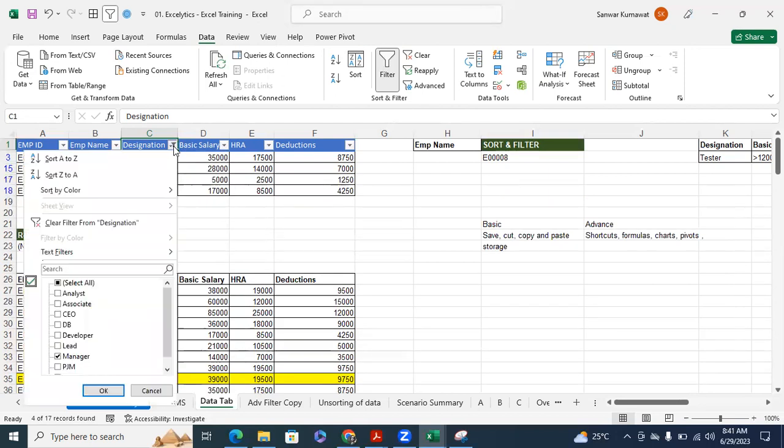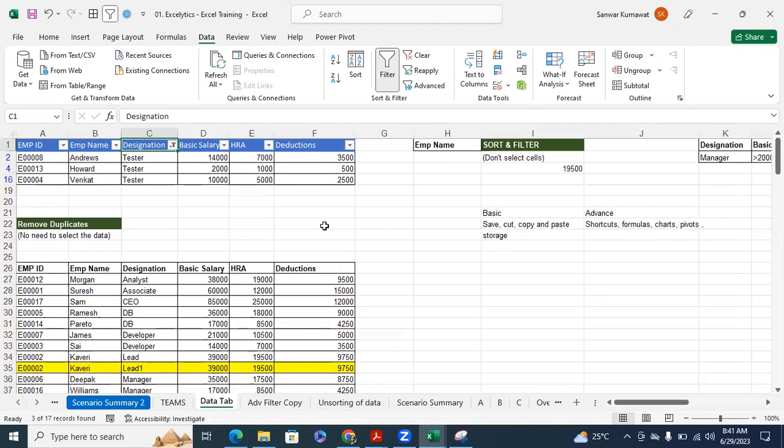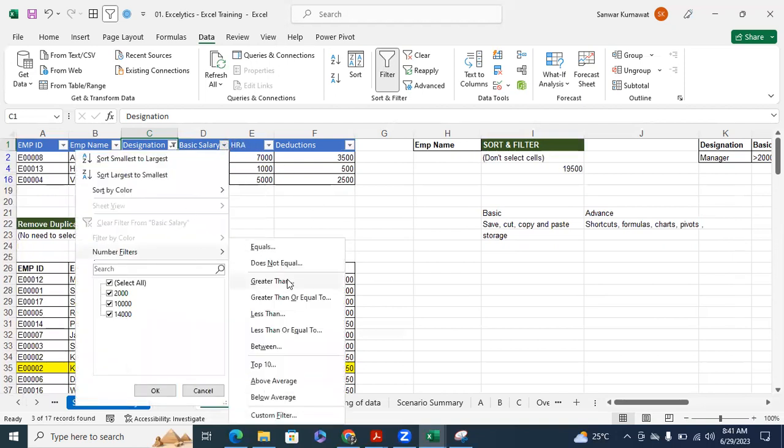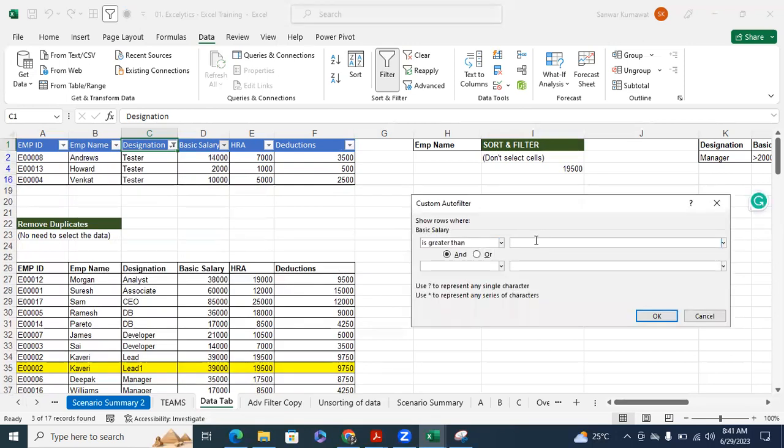So it's done. I want to see tester, my requirement tester, and that should be greater than 12,000. I'll go here again, greater than 12,000.